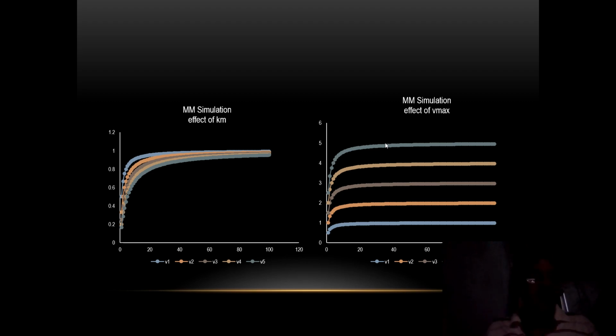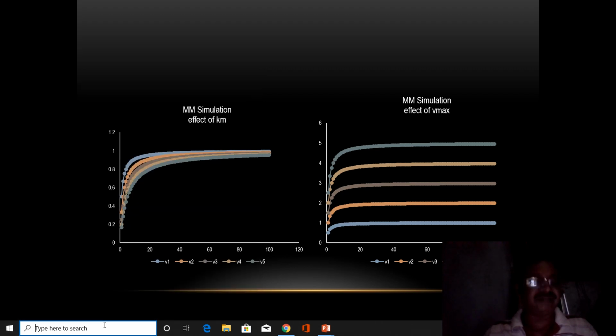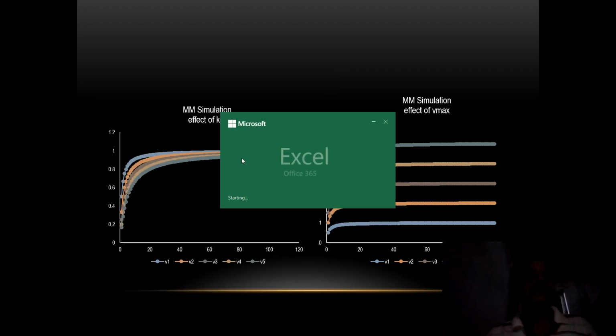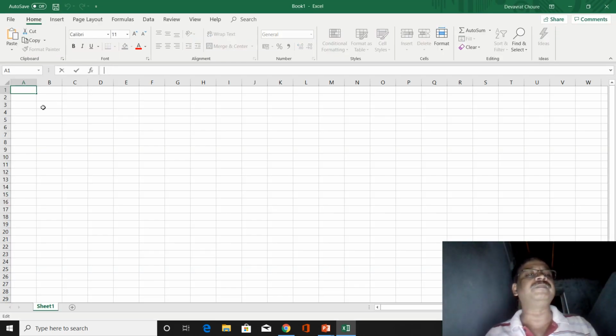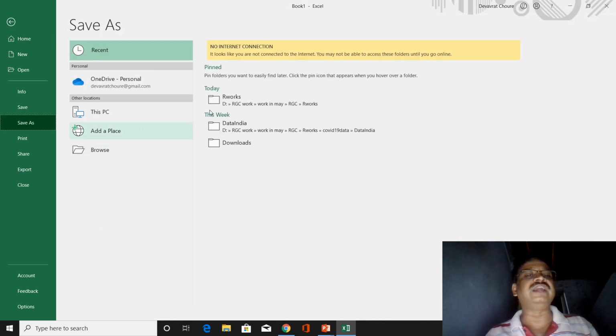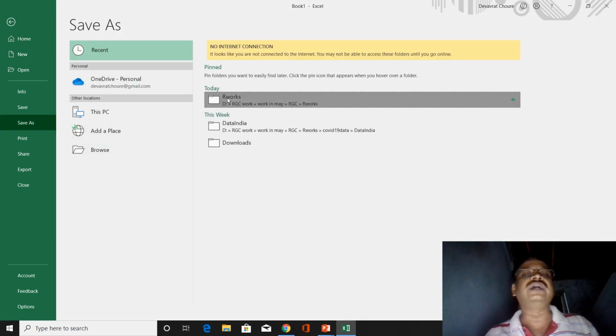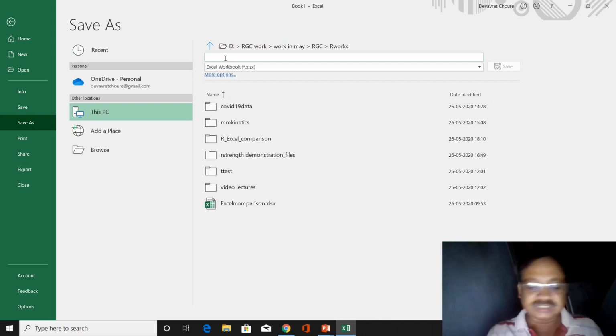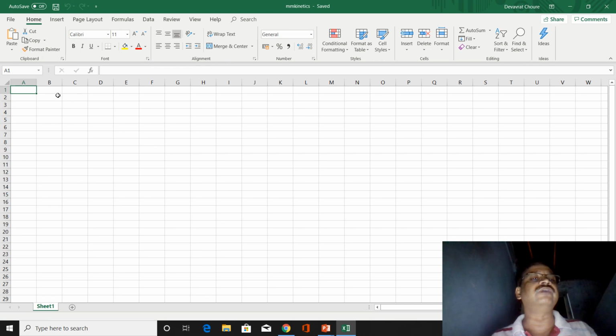Okay. Now to learn more, we will move to Excel, and here we will open Excel, and there we'll get a new file, and this is my new file. It's always good practice to save the file, and here I will save it in my works folder, and there I will type the kinetics name, and I've saved the file.